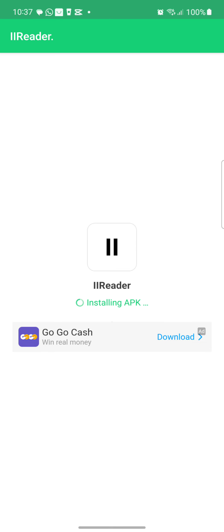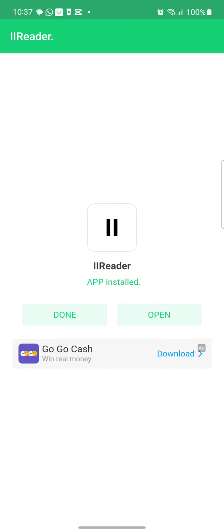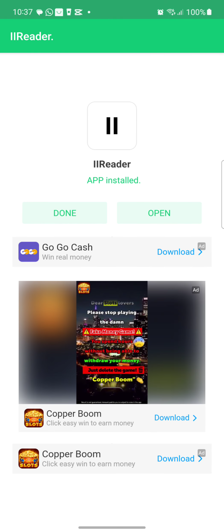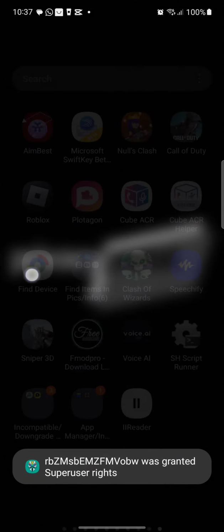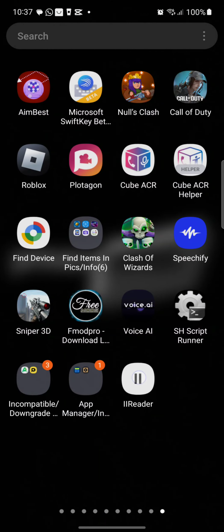I'm not going to cut this part because I'm going to show you guys; I don't want anybody saying, oh, it doesn't work. Okay, app installed, as you can see. So now all you do is go back to the home screen, and it will be on the home screen. There it is, right there. So now you click open.